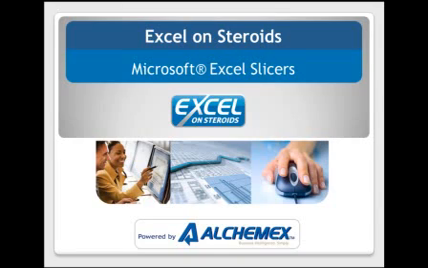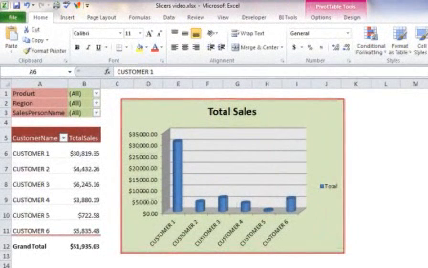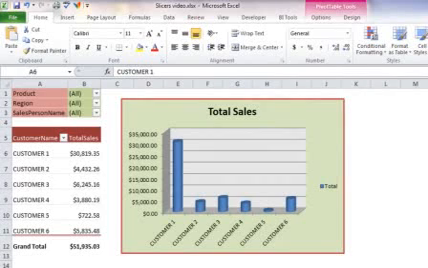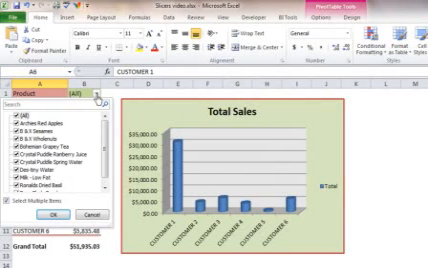In this report, customer sales is represented in a pivot table and pivot chart. You are able to filter and analyze the sales by using the report filters: product, region, and salesperson. In the demonstration, I'm going to show you how you can use the slicers in Excel 2010 to filter and analyze information in a pivot table and pivot chart.